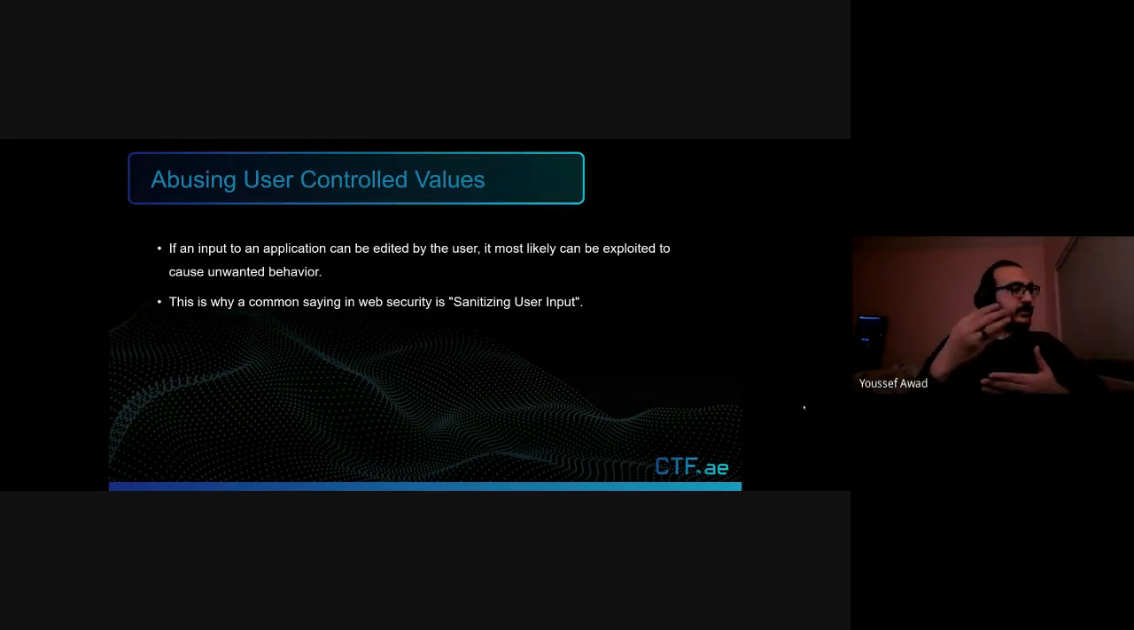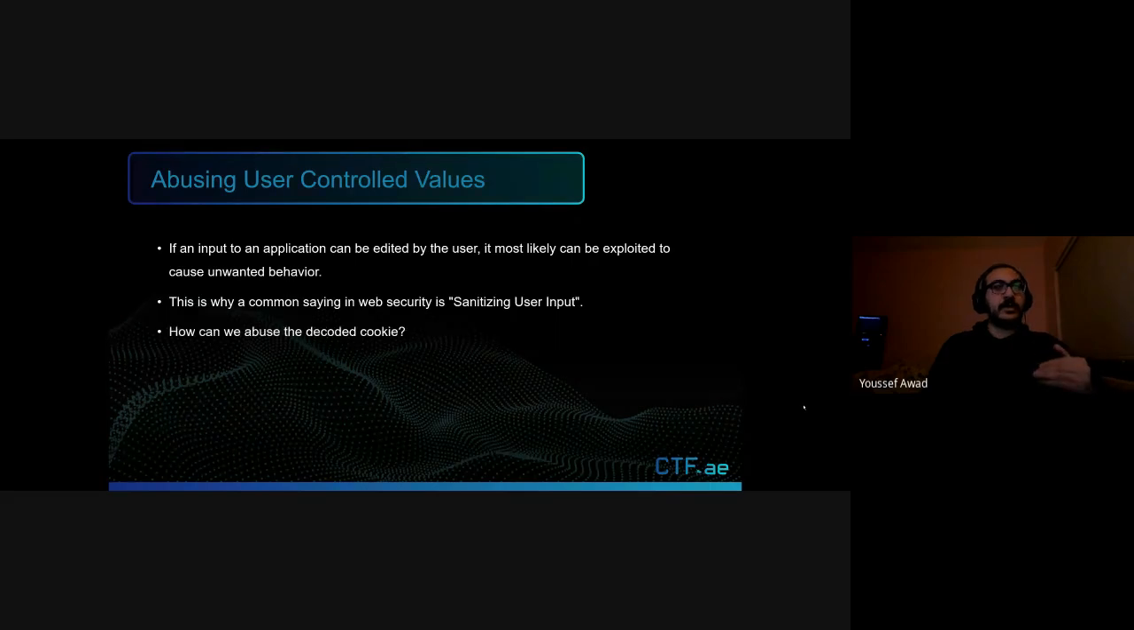Anything that the user gives you, don't trust the user. Never trust the user. The user is not your best friend. He's not your uncle, all right? Always assume that the user is like a ticking bomb, and you have to make sure that he's not doing anything stupid to your application. So sanitize user input.